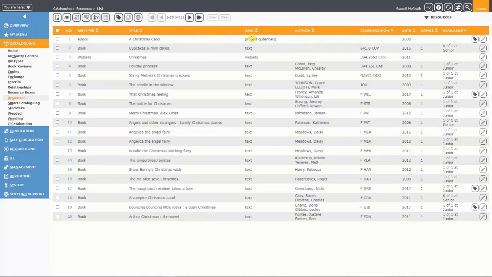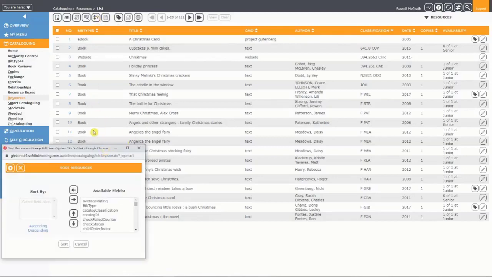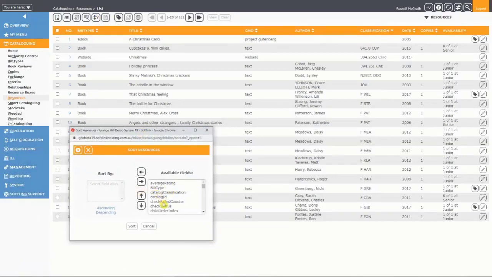You've still got access to the regular sorting. So there is the sort button at the top of the screen, which allows you to select one or more fields from the right-hand side. The GMD, pop it across. So you can still sort this way. But as an example, GMD ascending can also be achieved by simply clicking the GMD field at the top of the screen and having the arrow pointing upwards.